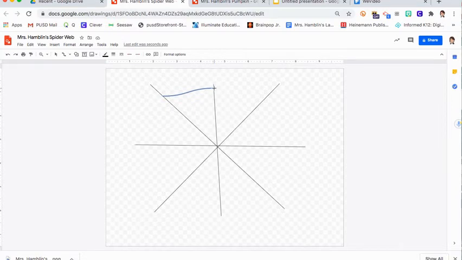I'm going to click, I'm going to hold, I'm going to drag this around, and I'm going to put it somewhere on the line where I like the way it curves. Then I'm going to let it go. So I let go of my mouse, then I'm going to click again, and then I'm going to drag it around right on the line, then I'm going to let it go.